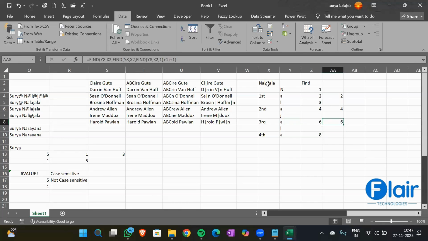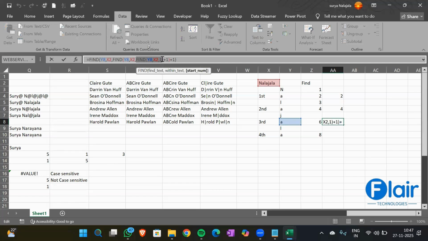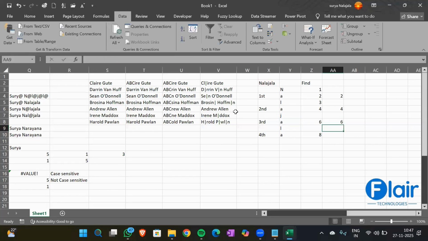But you need to debug this. You need to understand this function, okay? Why we are writing this. So this is the first A position, which is returning the 2. If I add plus 1, it returns the 3. 2 plus 1, 3. So find of, till what it is giving, 4 plus 1, 5. So this way you need to evaluate the function.